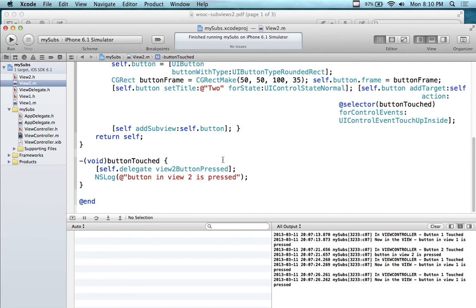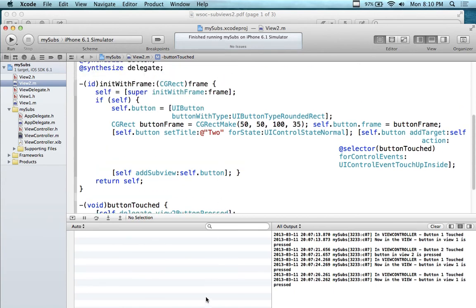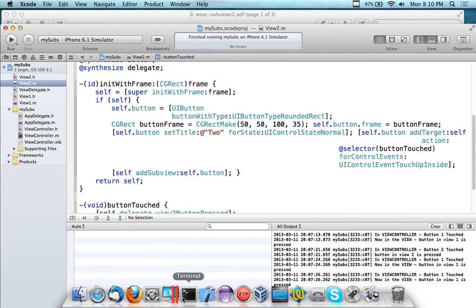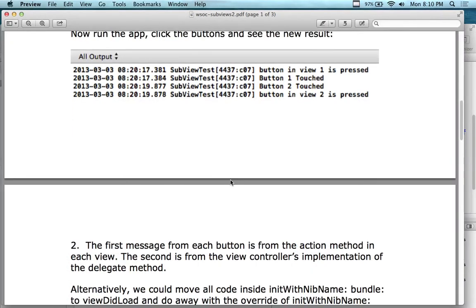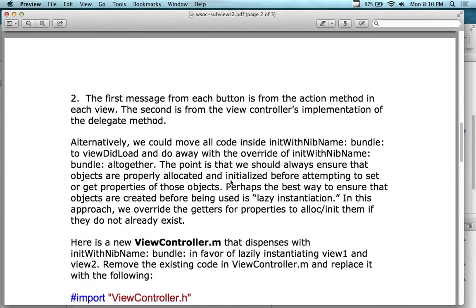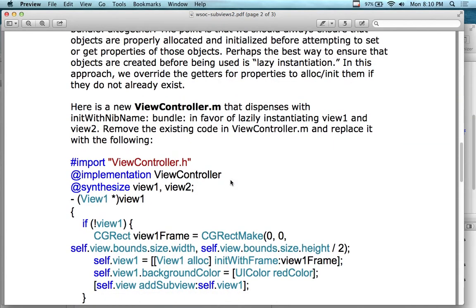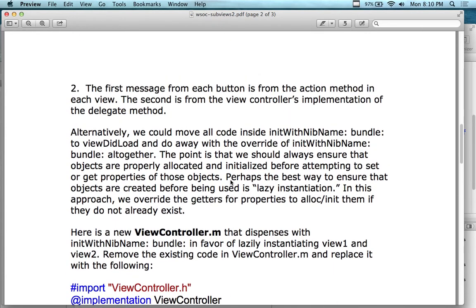It's an interesting way of designing it. So, I don't believe there's too much left to this tutorial, but let's just take a look here. There's a lot of explanation here. The first message from the button is from the action method in each one of the views. We saw that part. The second is from the view controller's implementation of the delegate method. Saw that part because we asked it to run that method.